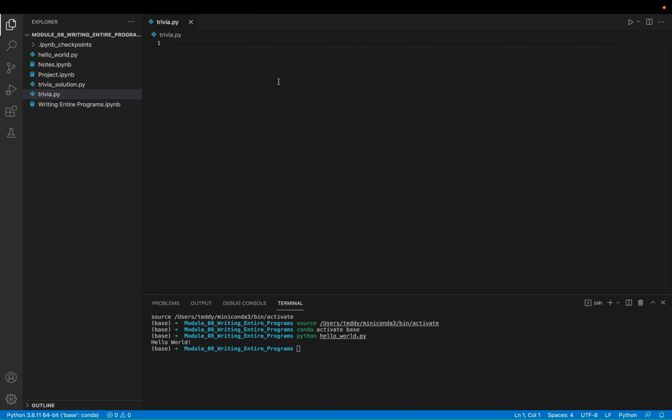All right, we're now ready to write our trivia game in Python. Now, instead of flipping back and forth between VS Code and Jupyter Notebook, you can actually look at both of them at the same time. This is one cool feature about VS Code: you can split up the screen into different portions and then put different things in each area.